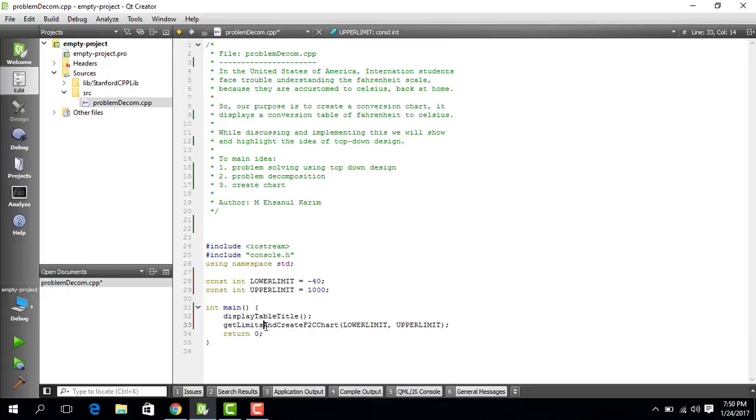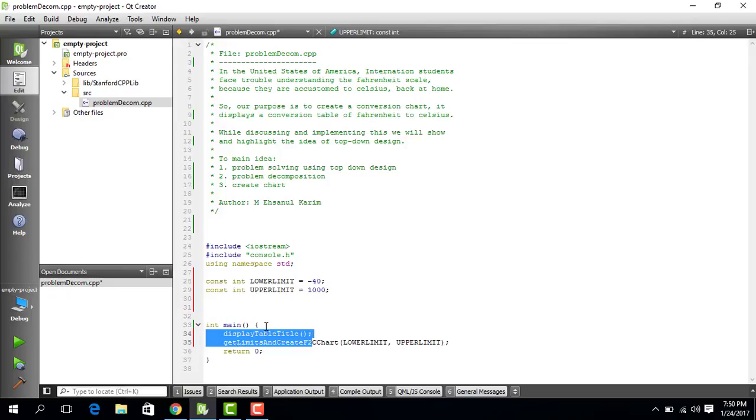So now this is top-down design, where you're directly working with the idea. I'm stressing it again. So let's go and first create this one. We have decomposed this problem into two parts: display table title, and get limits and create Fahrenheit to Celsius chart. And then let's work with the first part of the problem, which is display table title. As we know, it takes nothing as input and returns nothing, so it's void.